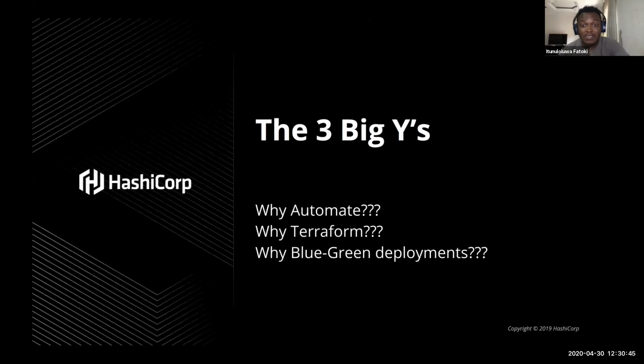So we go to the next thing, which is the 3 big whys. You'd be wondering, why do you have to automate? And why do you have to automate using Terraform? There's tons of other tools out there. We have CloudFormation, we have Azure ARM templates. Google also has what they use to automate. So there's tons of tools out there, but why use Terraform? And then we'll also talk about why blue-green deployments, right?